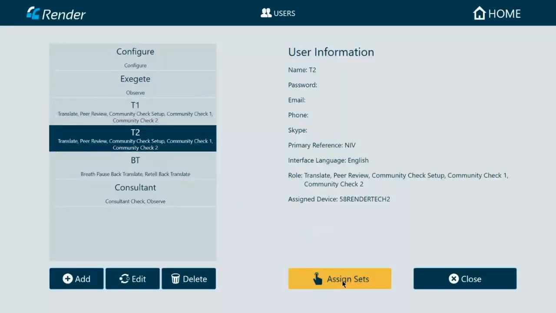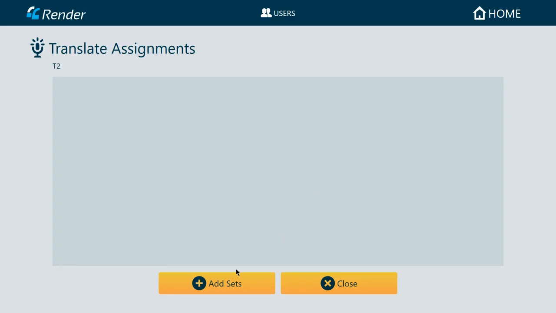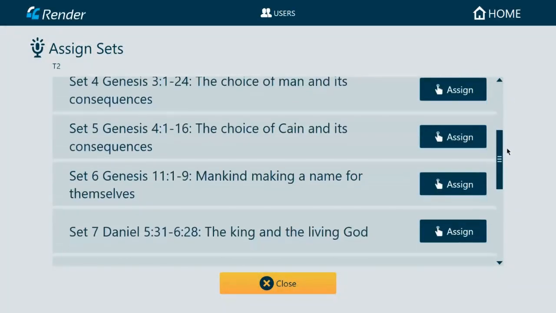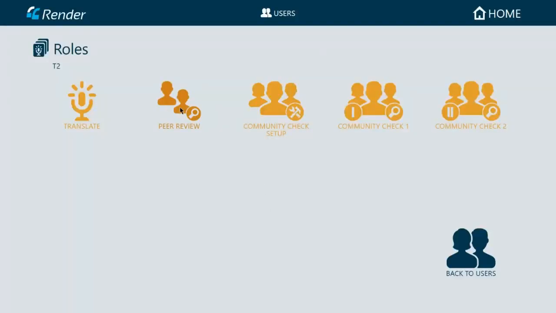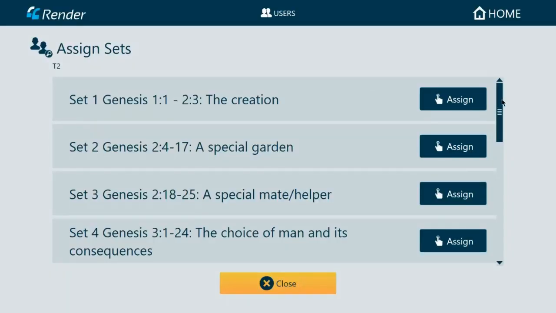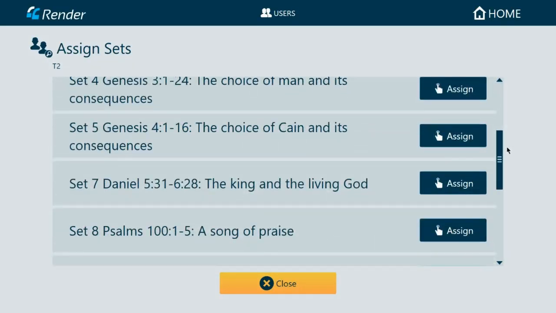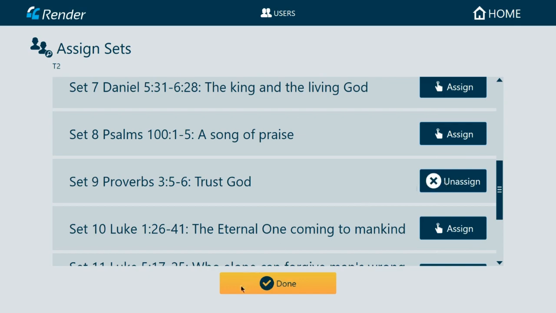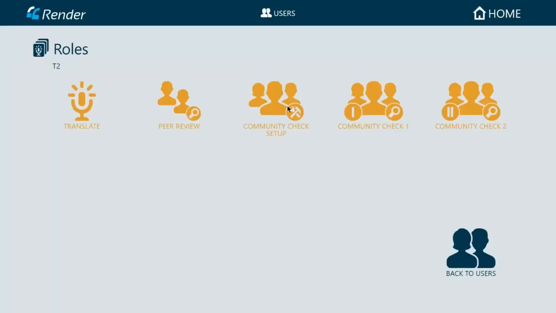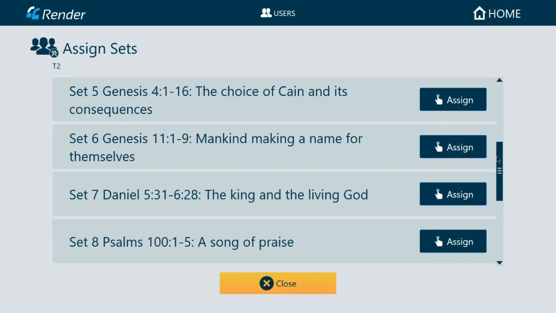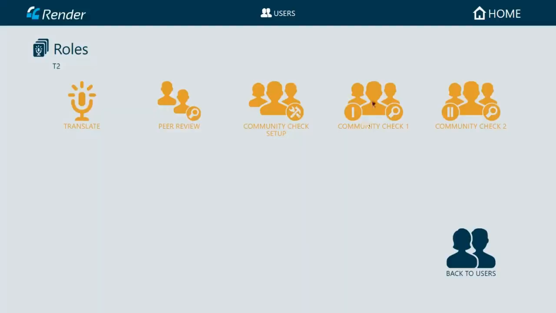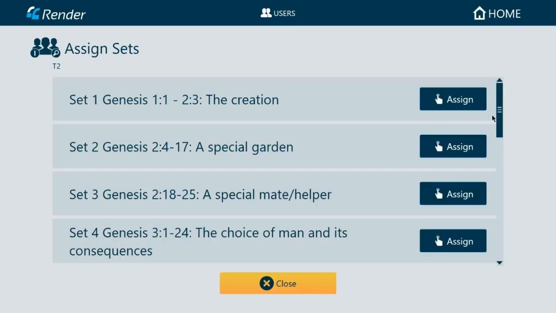T1's done. Let's assign sets for T2. T2 is going to translate set 6. He's going to peer review what set? Ta-da, set 9. Notice set 6 doesn't even show up, but 9 does. Okay, and then community check setup. Again, you have to manually assign the set that's being translated to all of these roles. So set 6 for T2. Add set 6.